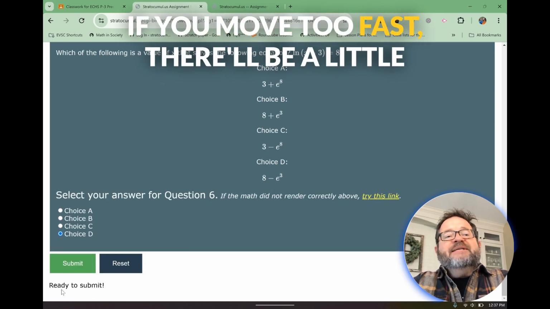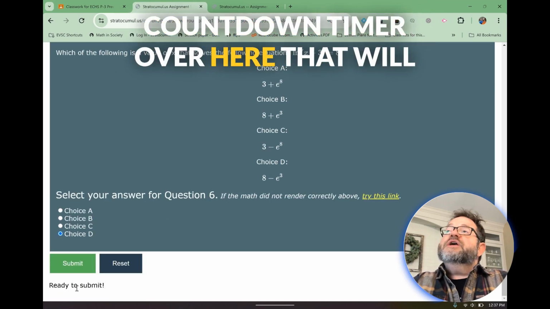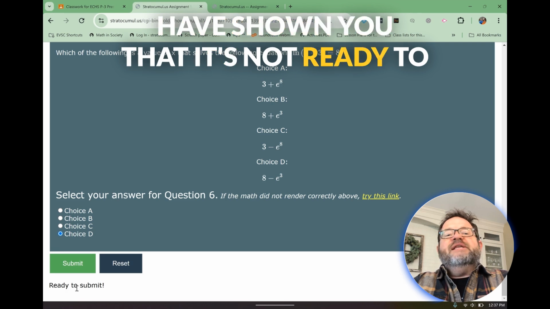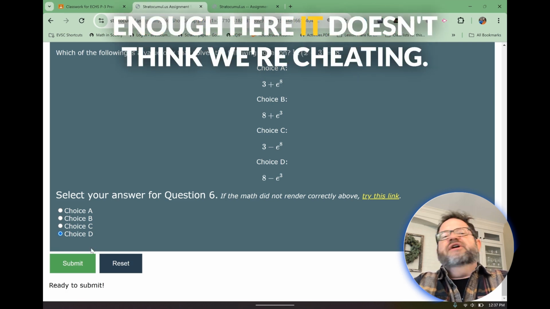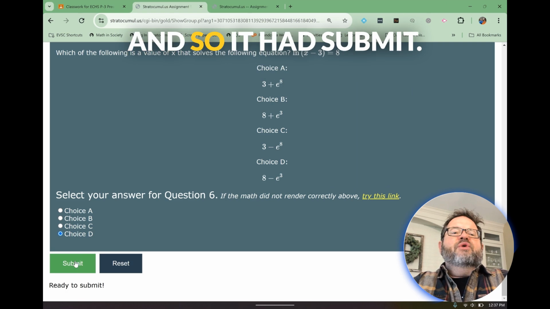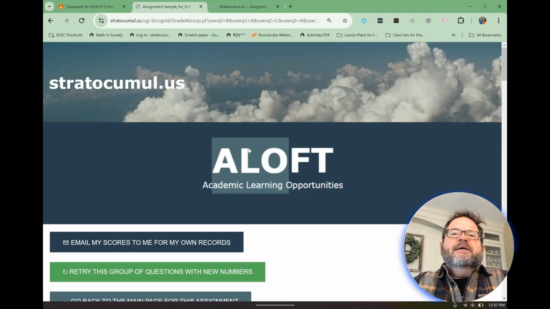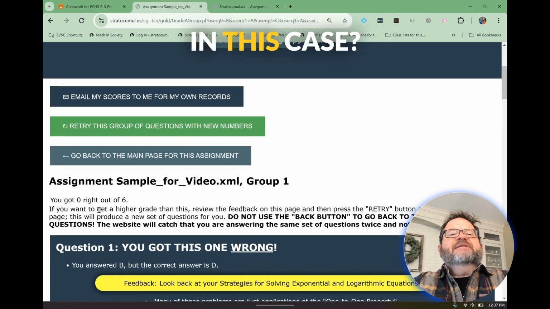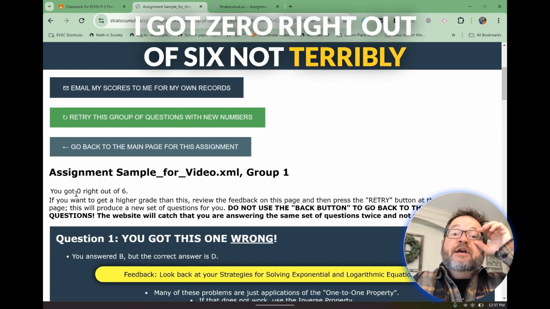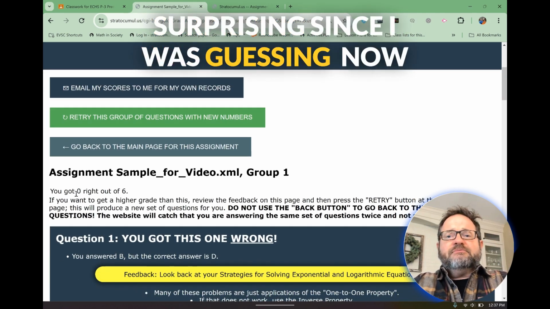If you move too fast, there'll be a little countdown timer over here that will have shown you that it's not ready to submit, but because it took us long enough here, it doesn't think we're cheating. And so it had submit. All right, what happened? Now, in this case, I got 0 right out of 6. Not terribly surprising since I was guessing.